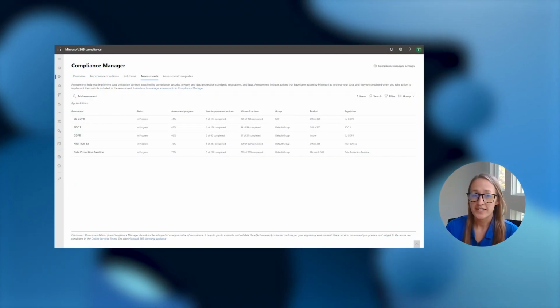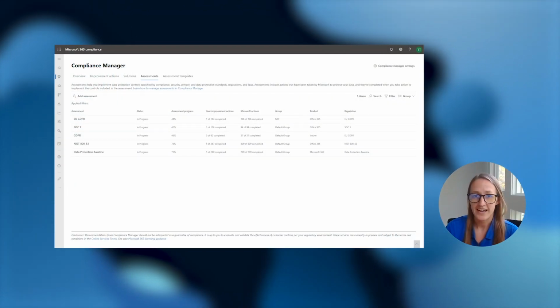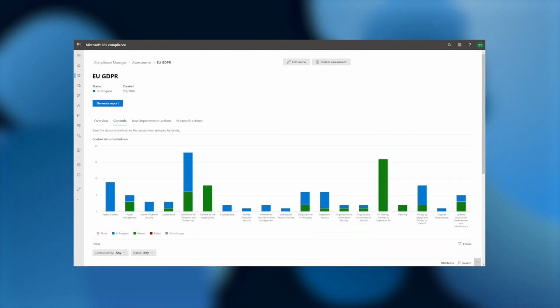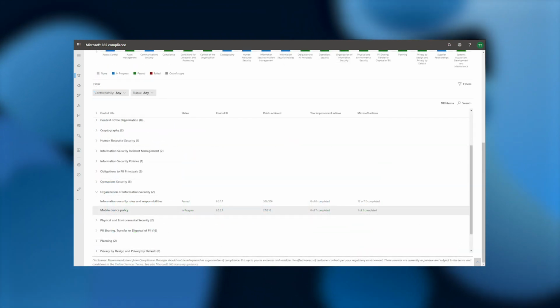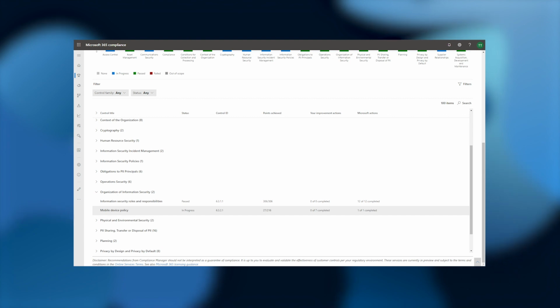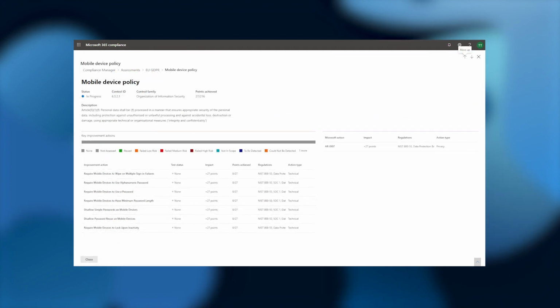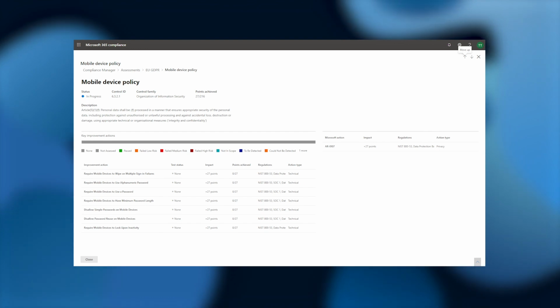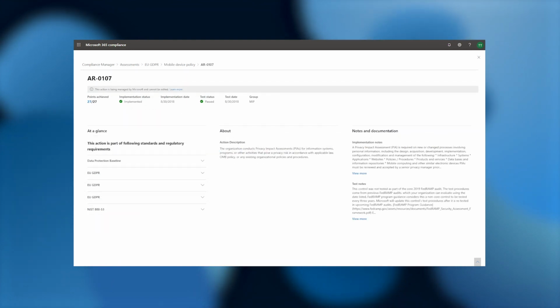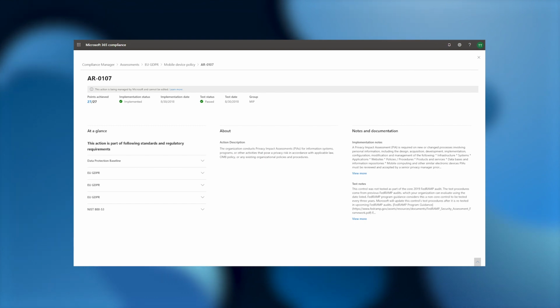Now let's drill into our assessment to view control details and testing status. Here I can see all of the control information associated with this assessment, and if I click into the Controls tab and scroll down the page, I can select a control family. For example, Organization of Information Security, and drill down into the mobile device policy. And now I can see a breakdown of key improvement actions in addition to all of the actions that Microsoft took to meet this control requirement. I can click in to find detailed implementation notes and test notes from Microsoft.